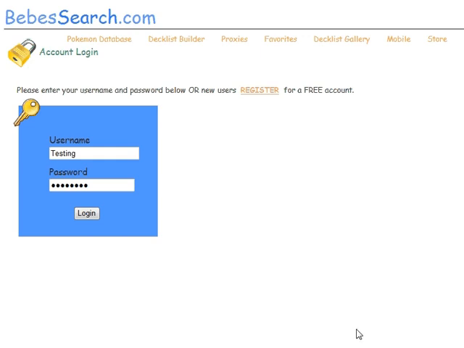Welcome to the decklist building demo from bbsearch.com. I'm here at the login screen. If I needed a new account, I would click on the register link, but I'm going to go ahead and log in with an account that I've already created.